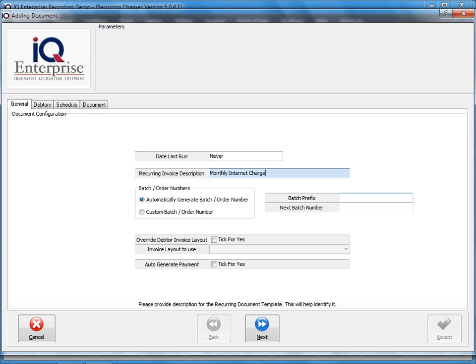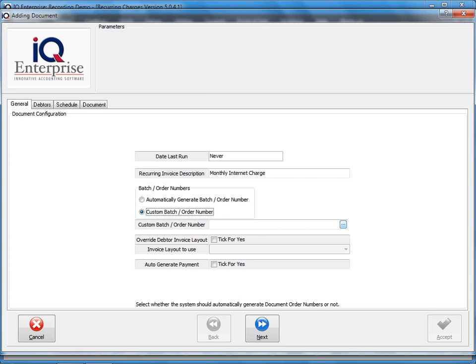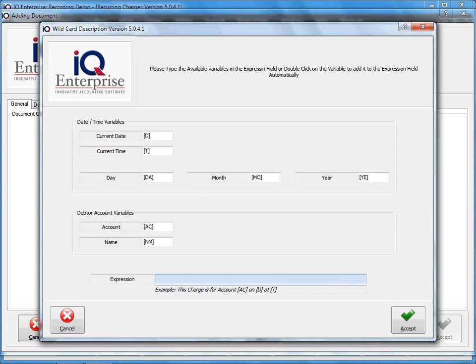Then you can add a batch number or an order number. Now there's two options here. I can have a prefix with a batch number that will run consecutively, or I can say, hang on, I want to create a custom number, and here we now have to set that up.